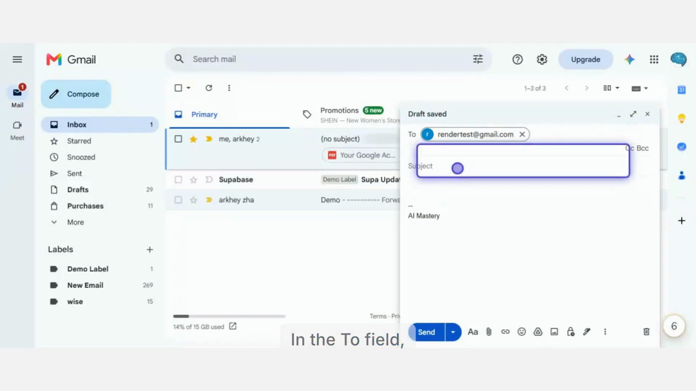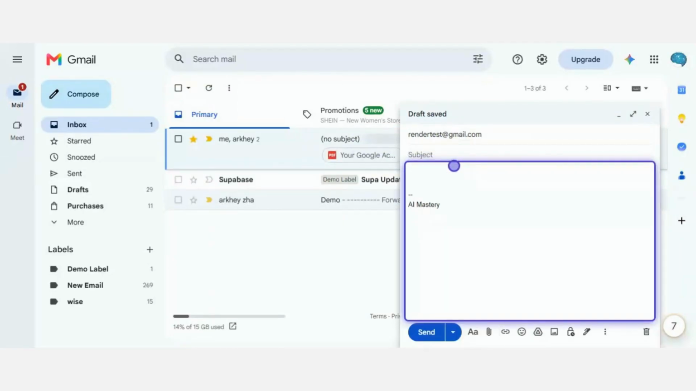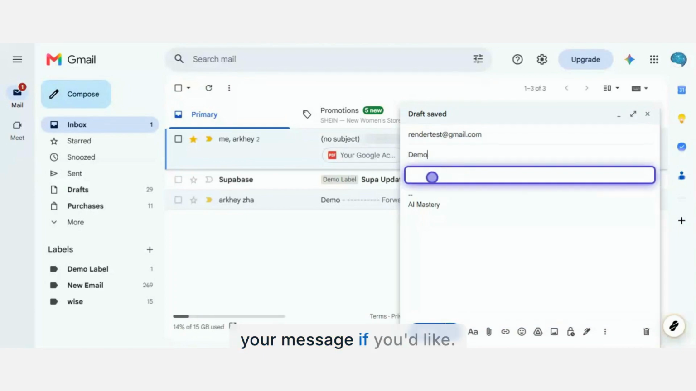In the To field, enter the recipient's email address. Now add a subject and write your message if you'd like.